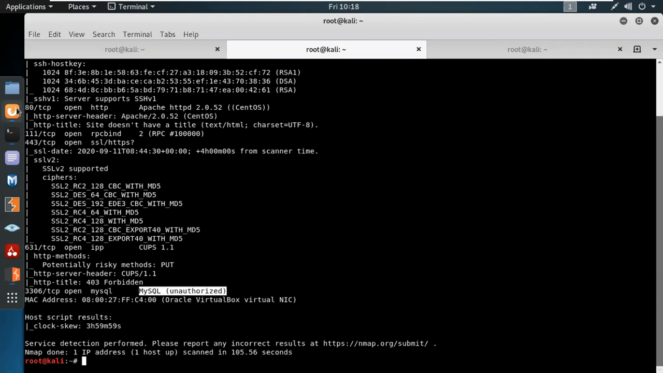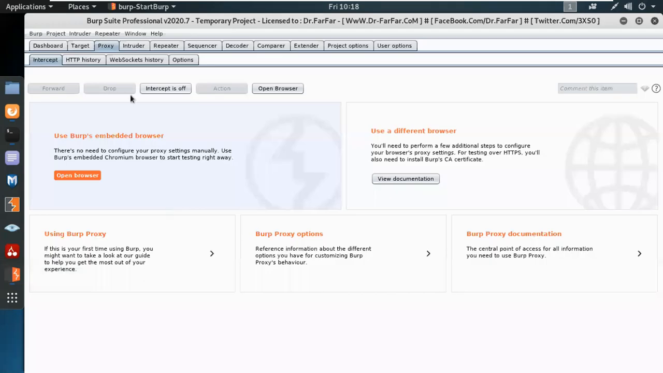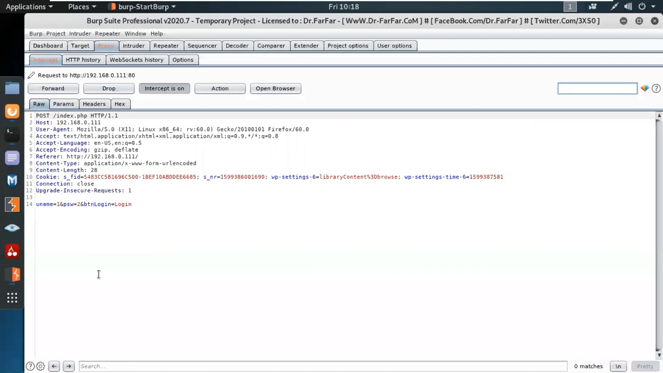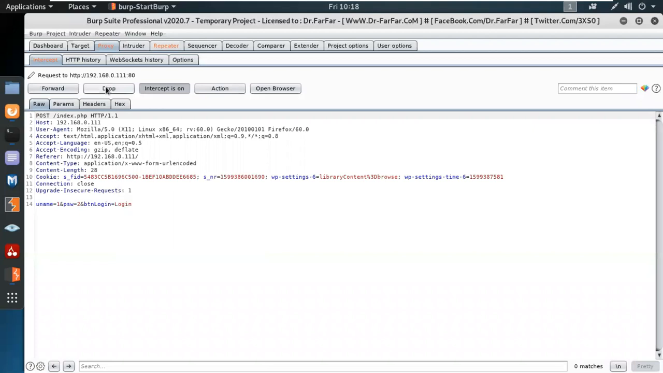First of all, when we have a login page, we try to bypass it with the help of SQL authentication bypass. What we can do is intercept the request. For example, let's enter one, let's enter two, and use the interception like this. So we have a request. I'm going to forward this request to the repeater and drop the packet.